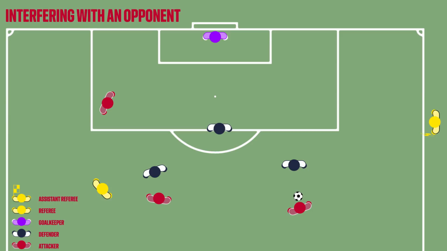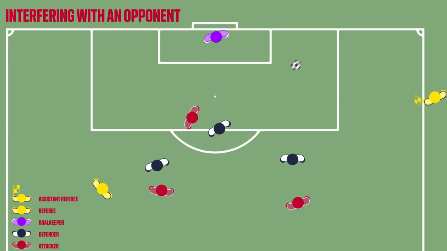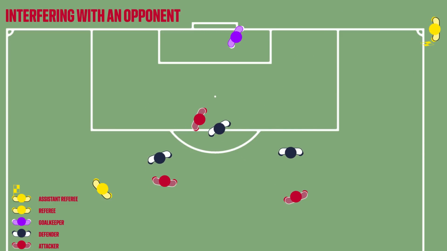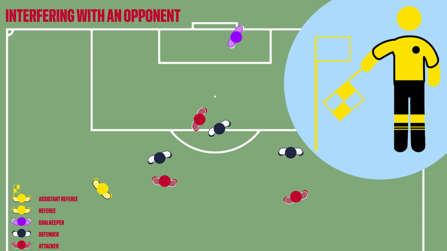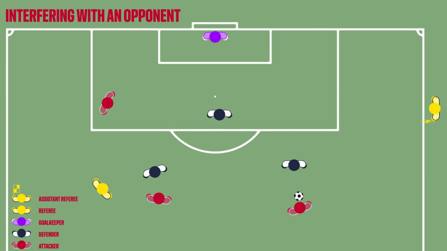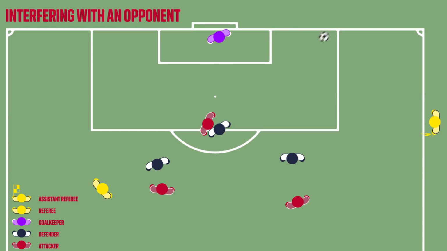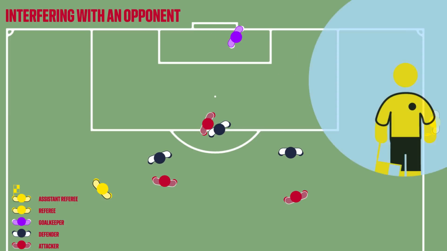In a different situation, an attacker in an offside position at the moment the ball is played by a teammate runs toward the ball but does not prevent the opponent from playing or being able to play the ball is not penalized for an offside offense. In a similar situation, an attacker in an offside position that challenges an opponent for the ball and thus prevents the opponent from playing or being able to play the ball is penalized for an offside offense.